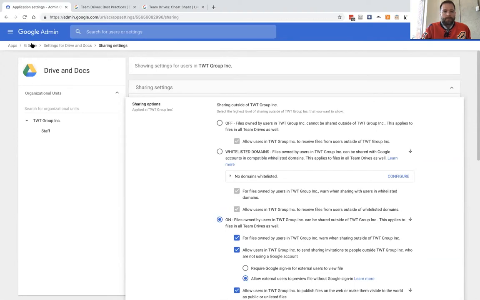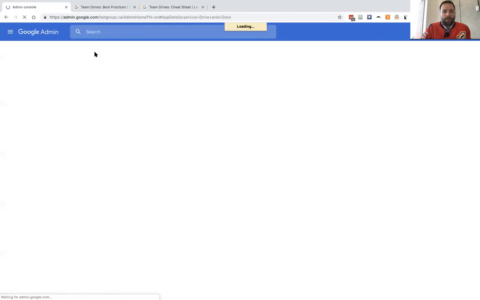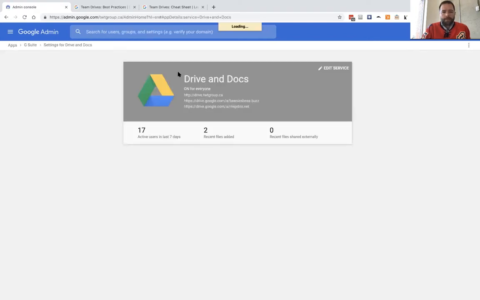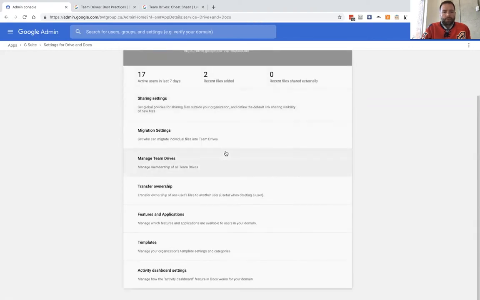So that's security settings. I'm going to just go back to settings and drives. So like I said, by default, Google's settings are actually set so that only the admin can create team drives. So you're probably going to have to go in as a first step and allow other people to create team drives. So I'm just going to go back to the slideshow.